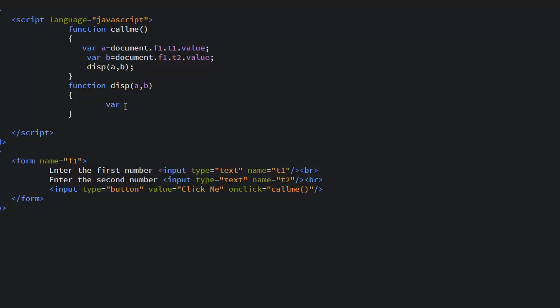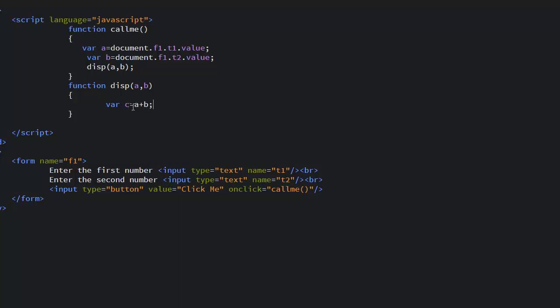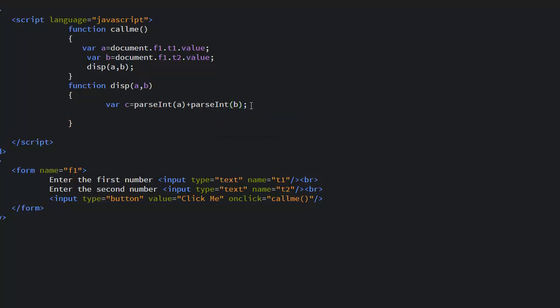So I'll create one more variable where C is equal to A plus B. Now if you see this, A and B are strings as we already saw in previous lessons. So I'm going to use parseInt. You can also use Number. So for instance, I'm going to use parseInt of A plus parseInt of B. After that I'm going to display the values to the user. For displaying I'm going to use alert, the value is plus C. I'm going to display the value C in the alert box.